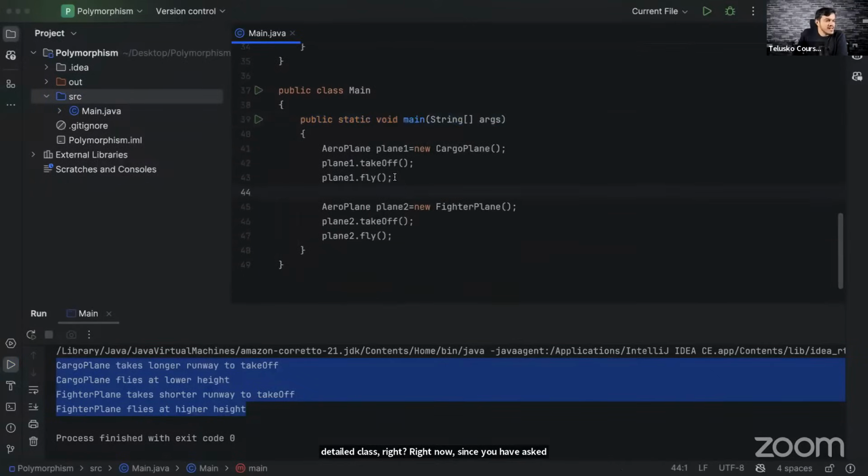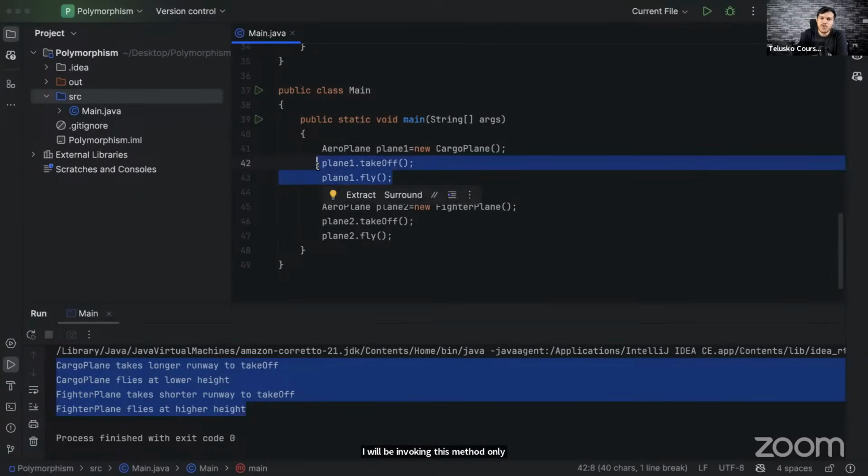Great. Guys, the polymorphism concept will allow you to make your code more optimized, more flexible. I will be invoking this method only once, takeoff and fly. It will execute for the cargo plane also. It will execute for the fighter plane also. What do you mean by that?